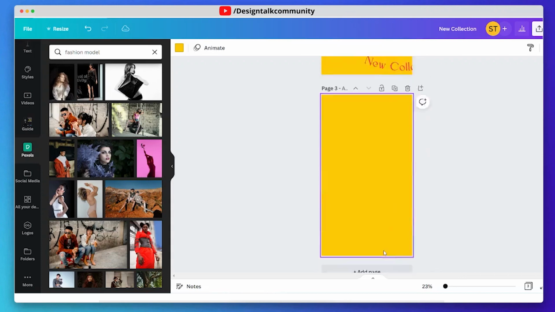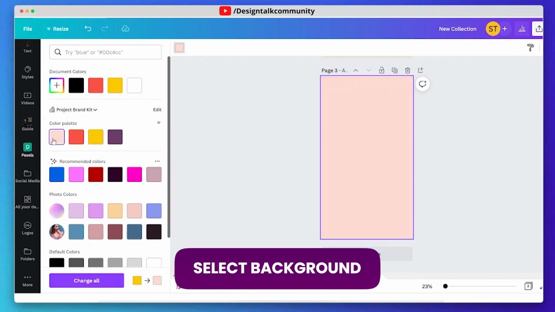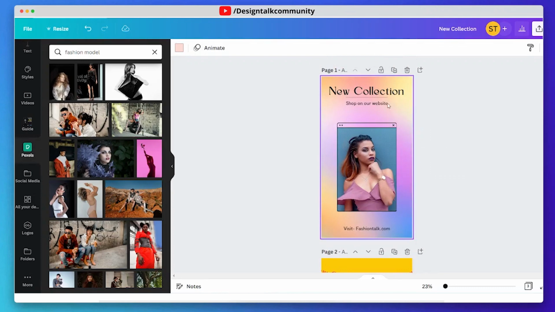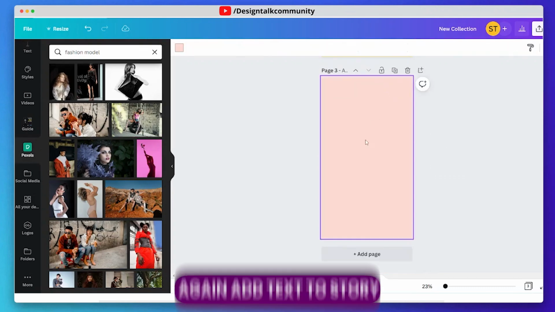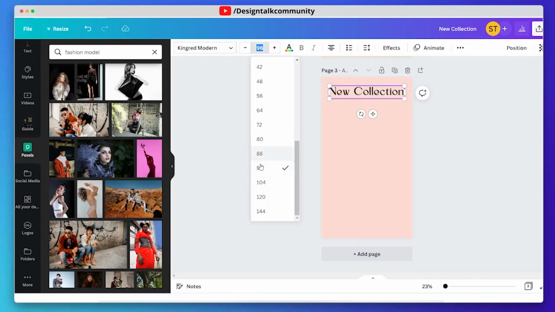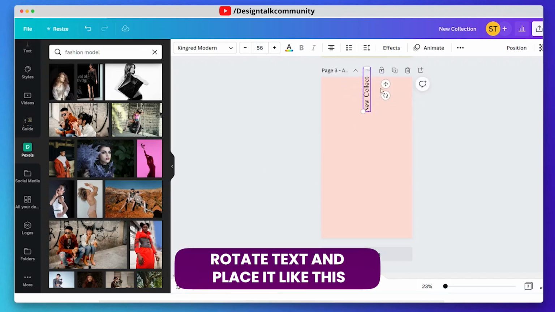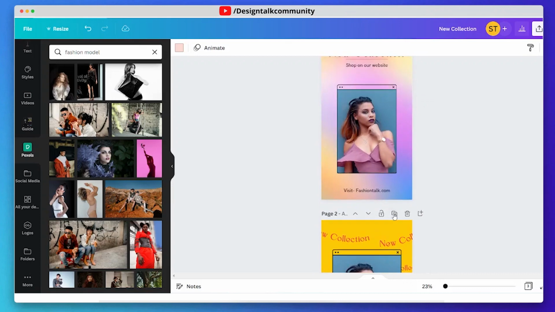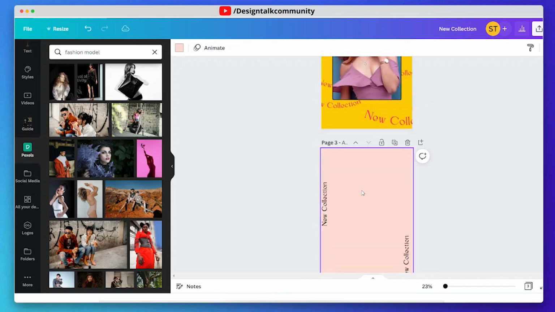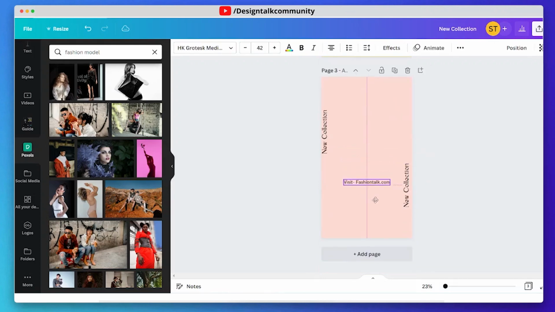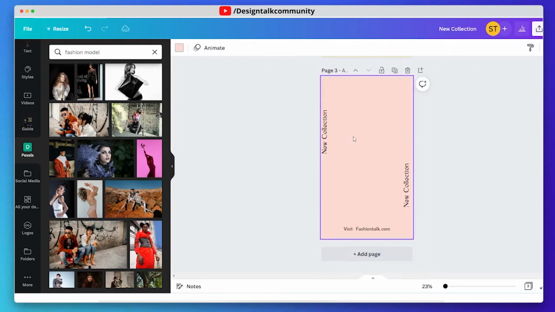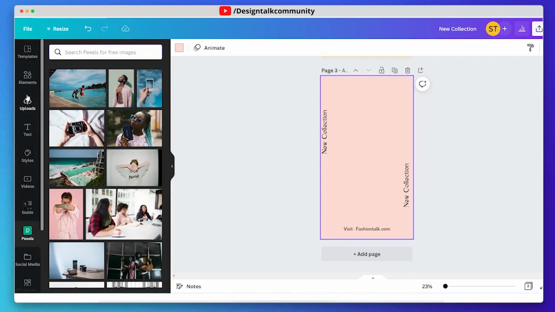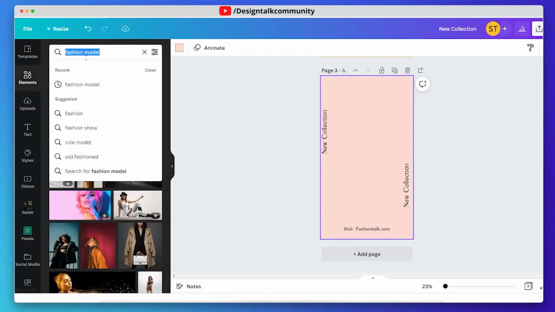Now let's move to the third one. Select the background. Again, I am taking the same text and resizing and aligning it. Now select your frame, this time I am taking 2.